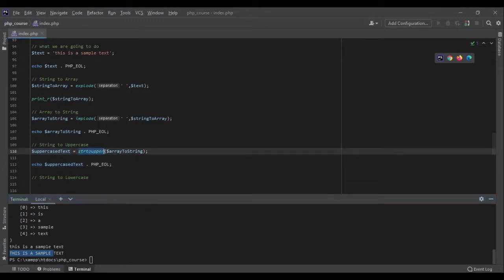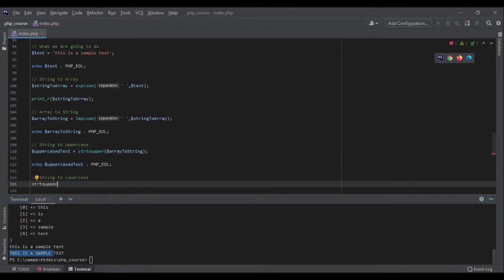As you've guessed, all we need to do is apply a string to lower. And again, it takes a string. Here our string is uppercase text. It will return a string, and this return string will be in lowercase. All the characters will be changed to lowercase.